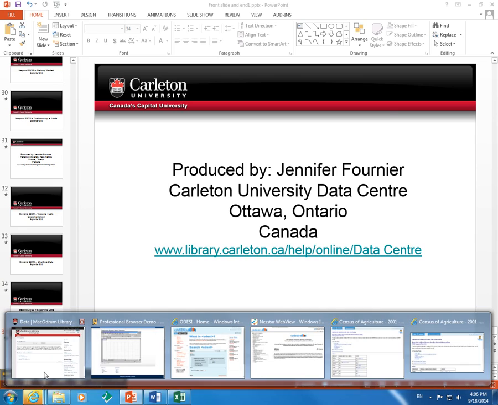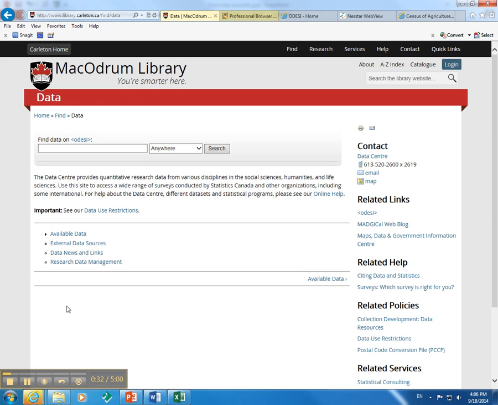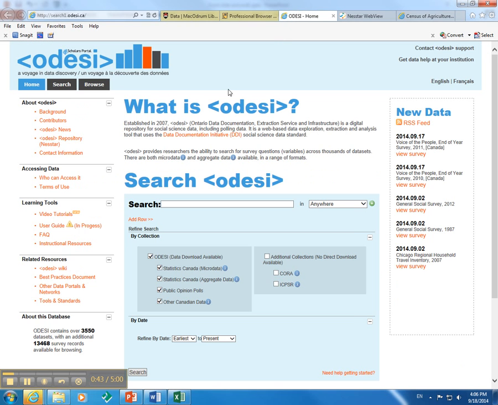To do that, we will open up the data center's homepage. We'll go to the link along the top left-hand side of the screen and open up the Odyssey homepage. I have it here in this tab, and we'll go down the left-hand side of the screen to click on the link for the Odyssey repository Nestar.